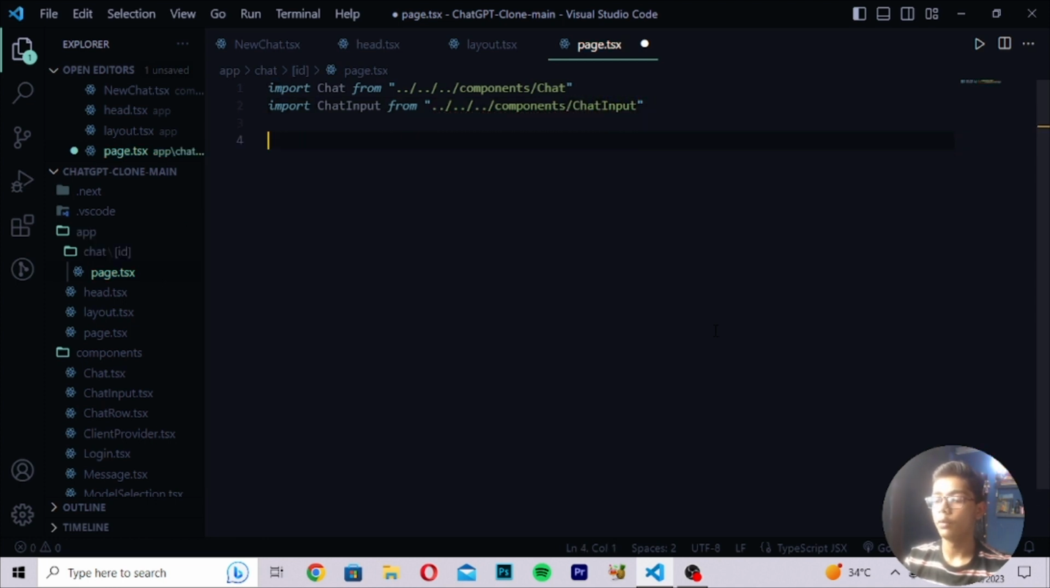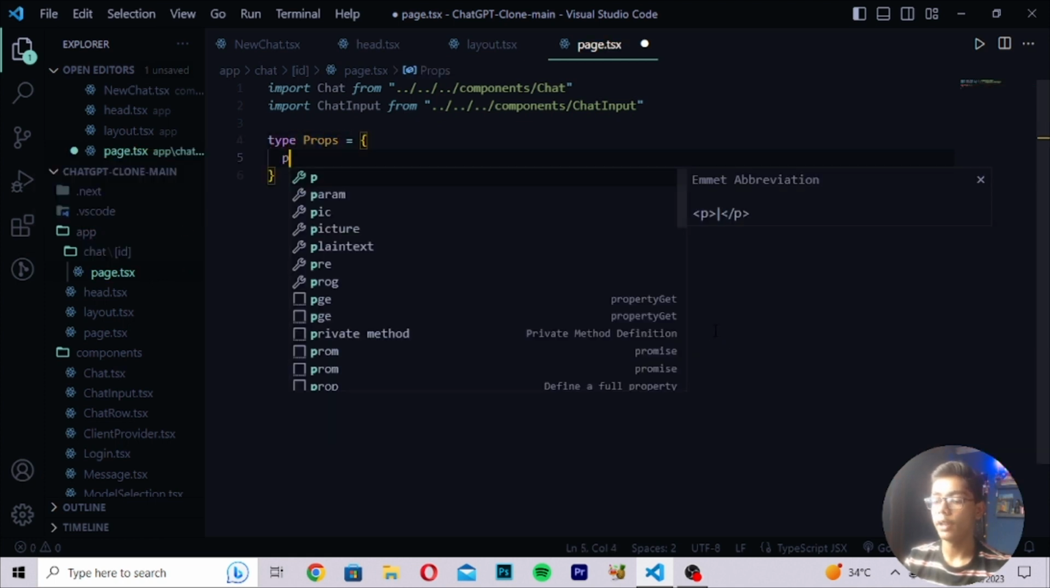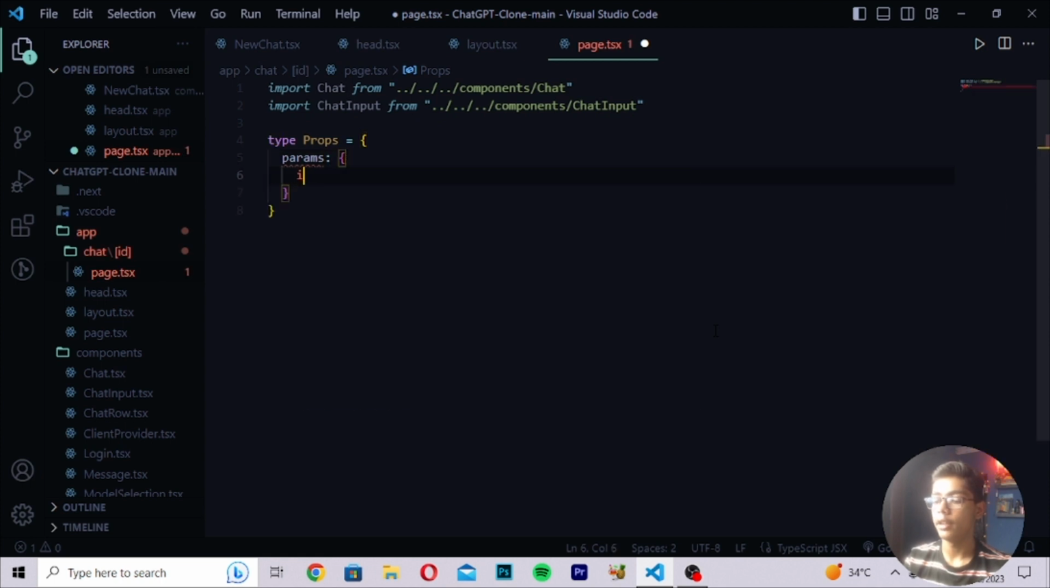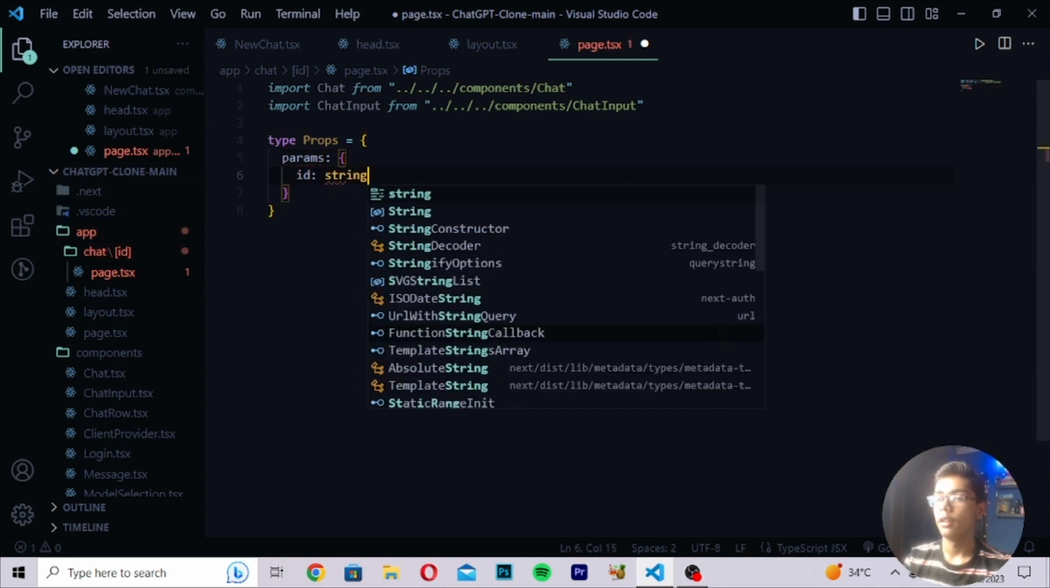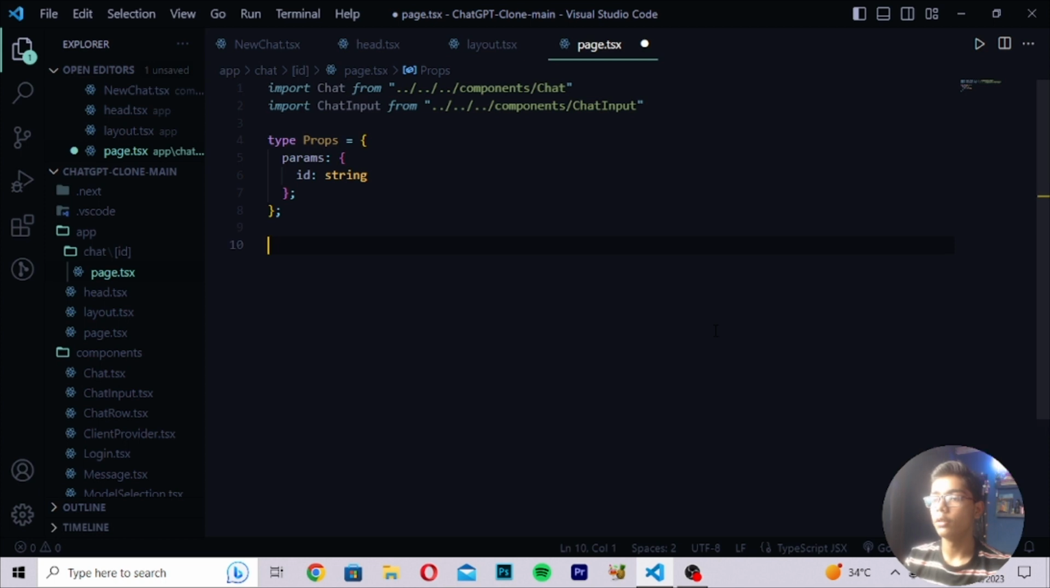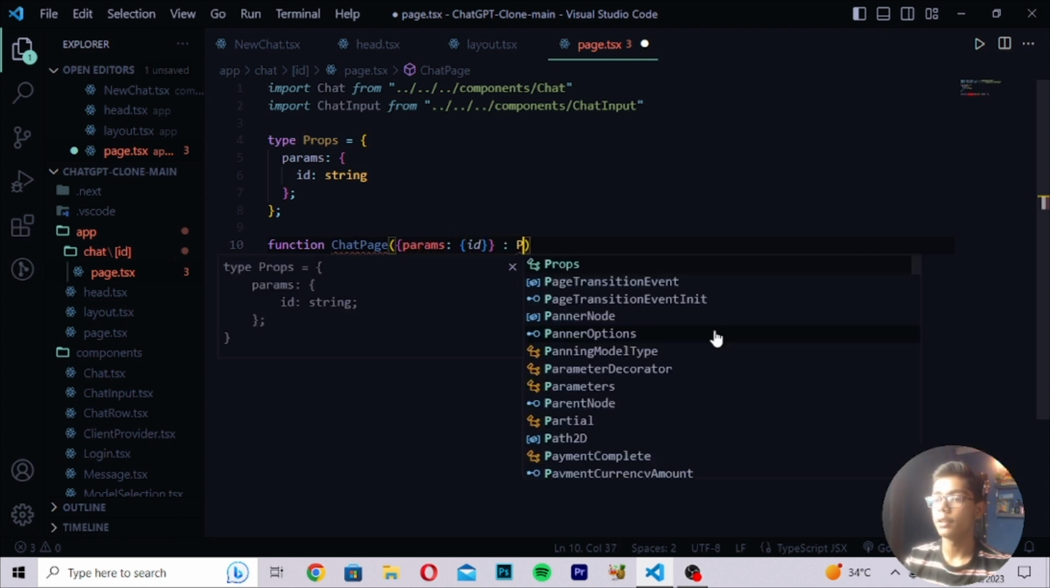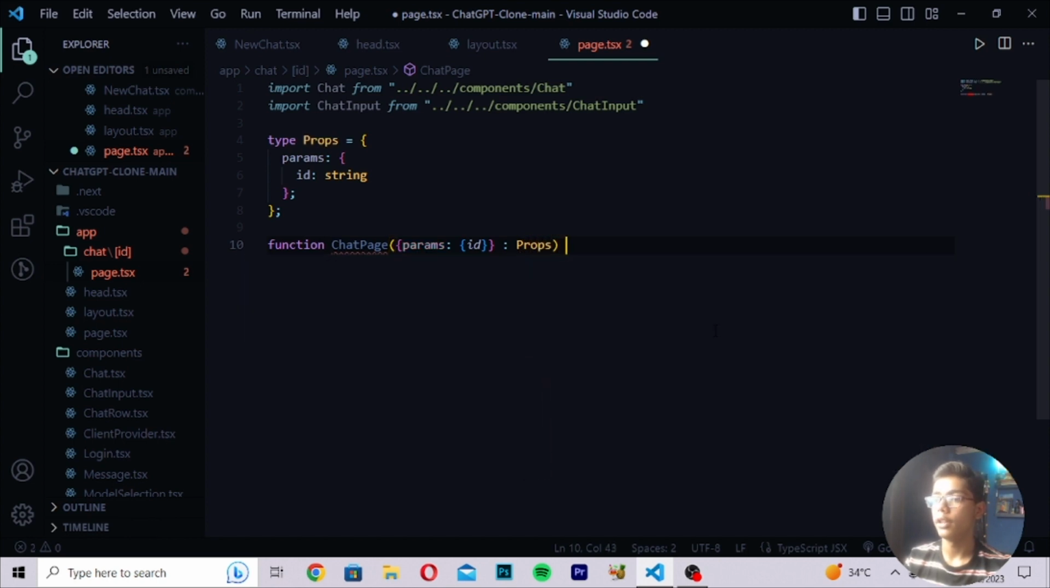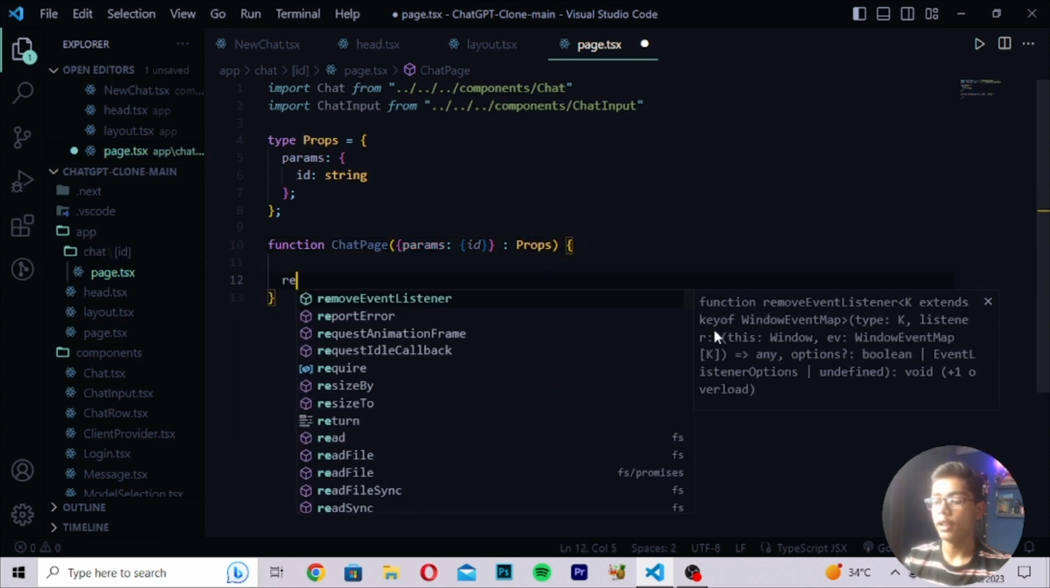Then move down, write here type Props like this, and in the props value I will be writing here params, and then write here id string. After writing this id, you have to close it, write here function. Then I will be writing ChatPage, which is the normal page of the chat which we are getting. Then write here params like this. Then write here id like this. Then when you've written this id here, you have to write props. So here I will be writing this. Then make this tag, move down, write here return.